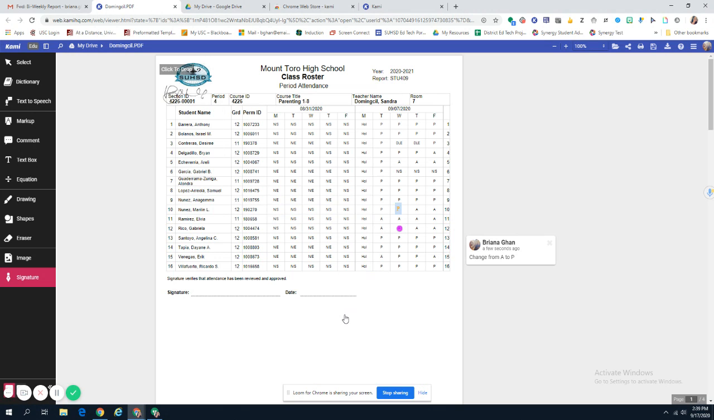Now I'm going to insert this signature. It's going to put it right here on my cursor, and I can put it over here and I can just click to drop it where I want it to be in the signature line. So now I also need to put the date.